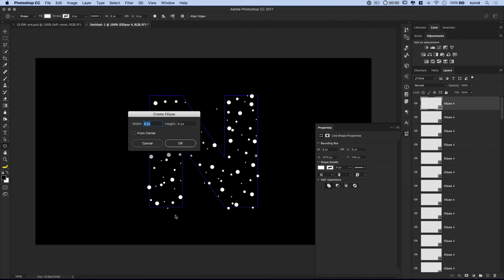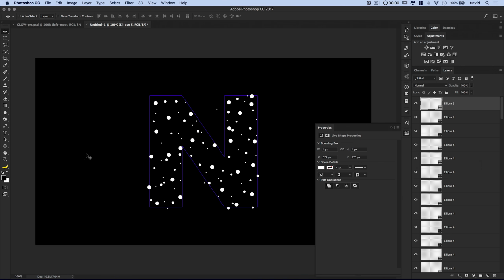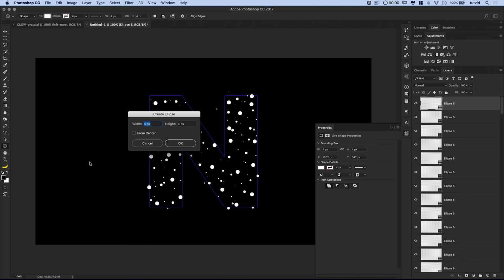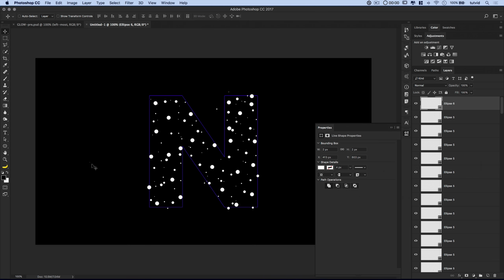All right, let's create yet another ellipse. This one's going to be a 4 by 4, so we're getting even smaller. We're going to drag this guy in here and then start scattering this around like some fine dust. There we go. Great. And last but not least, we're going to do a 2 by 2 ellipse, which is very tiny indeed, but it comes across almost like a little star that's hanging out way back there in space.